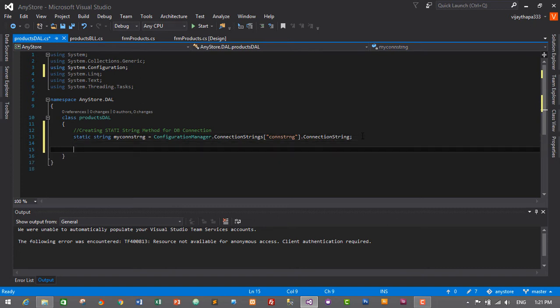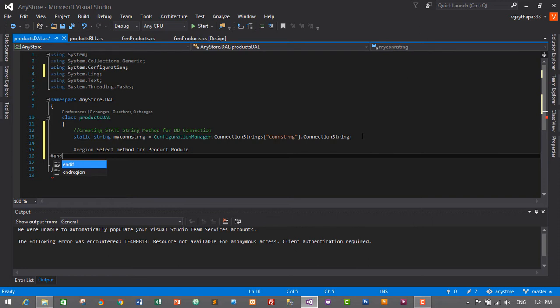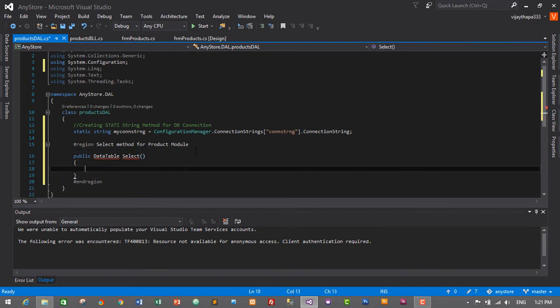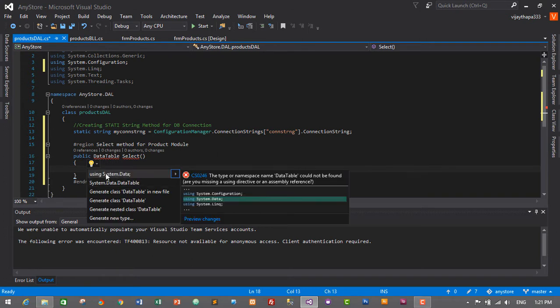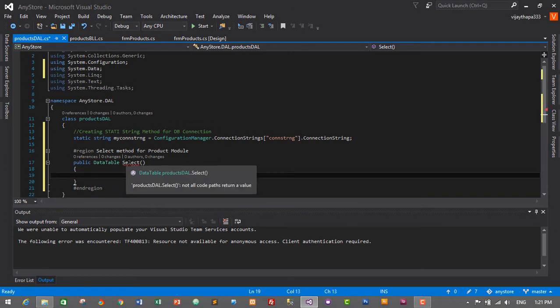Now we need to create our first method, that is the select method for our product module. So I'll create a region for that. Region: select method for product module. This method will be of DataTable data type. So public DataTable Select and then curly braces. We have two errors, so I'll hover over DataTable and click on show potential fixes, using System.Data, and another error is Select. This is because this DataTable method requires a DataTable to be returned.